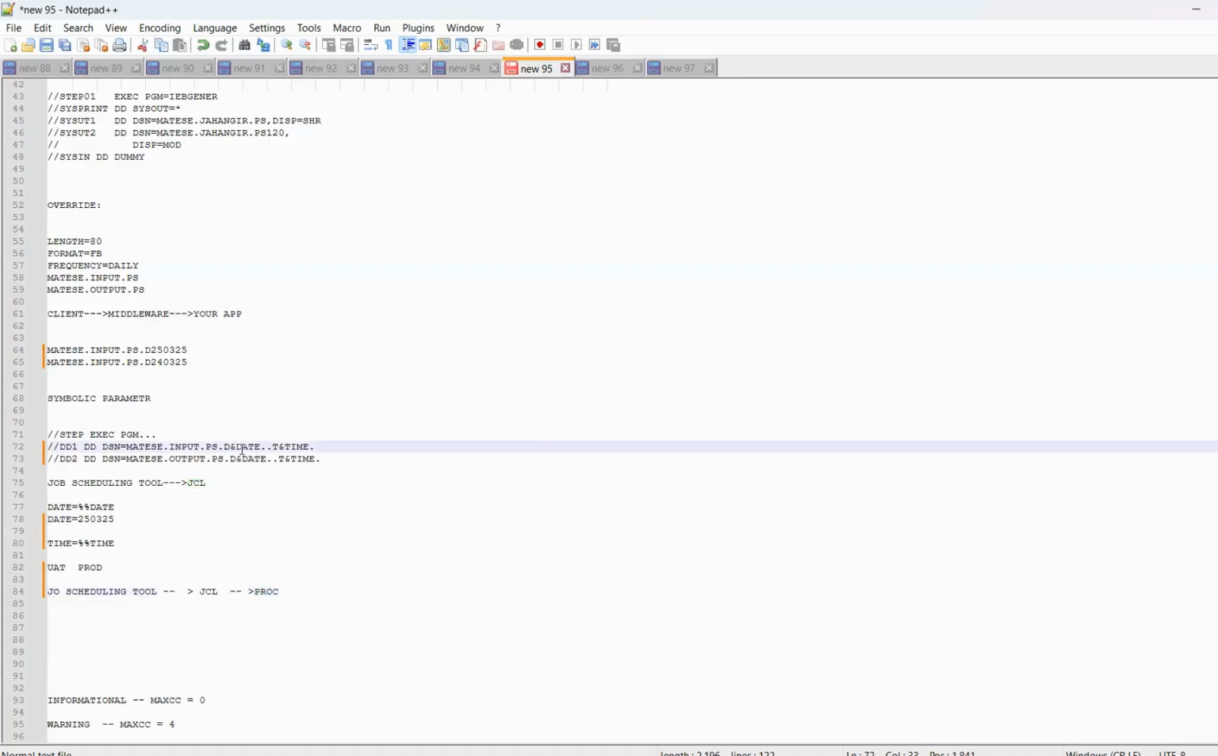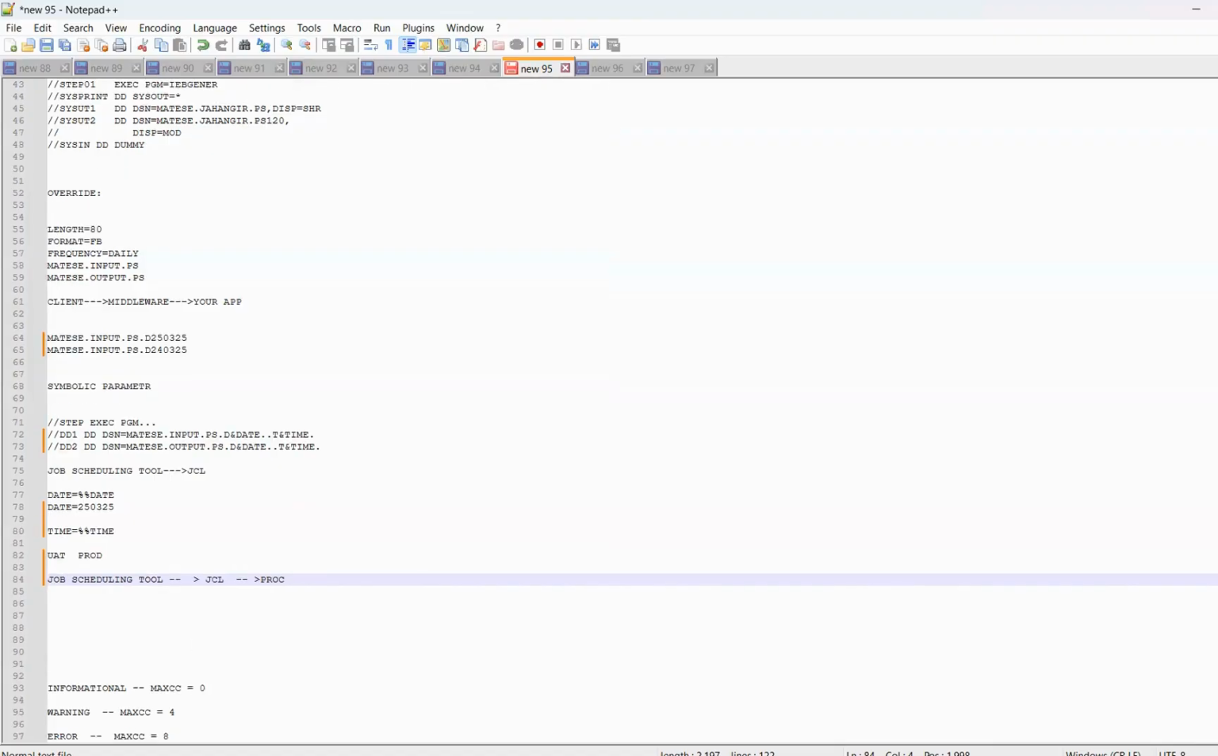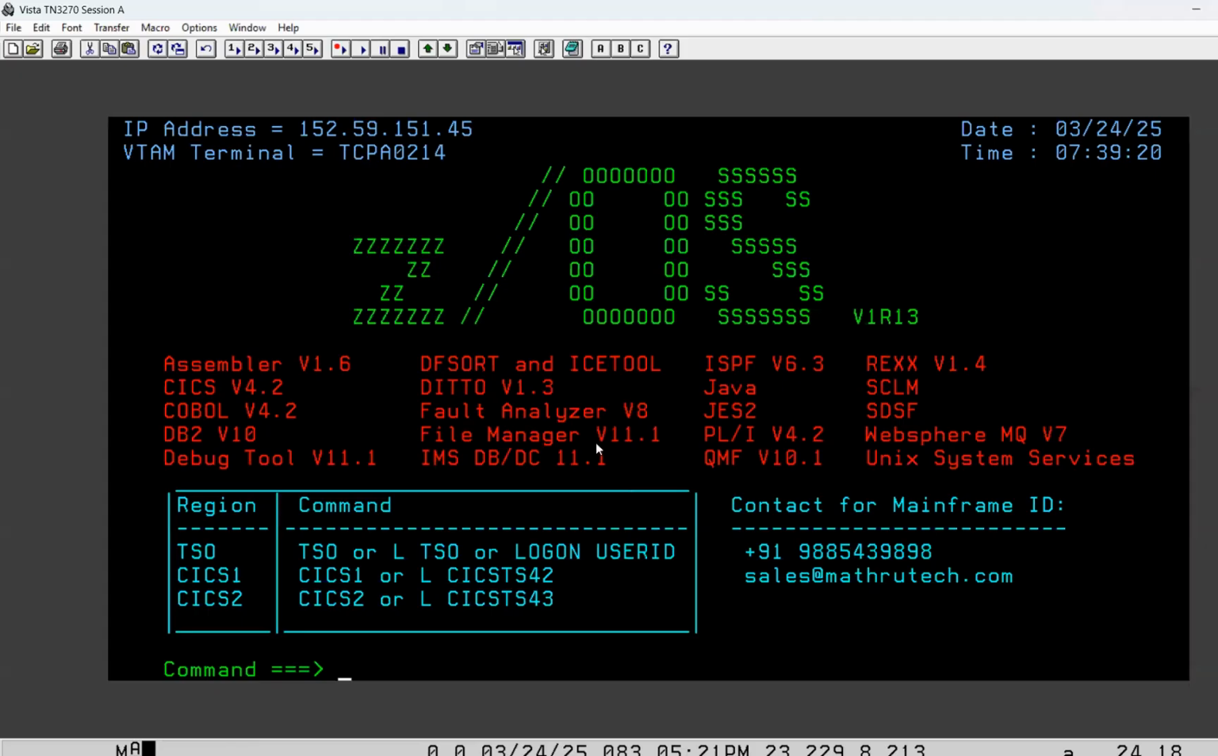Now for the same parameters, if all these parameters are resolved from within the proc, JCL, and job scheduling tool, all three, then the job scheduling tool will take the precedence. JCL and proc parameters will get nullified. So this is the priority level, the priority sequence. Now let me just quickly show you one example.